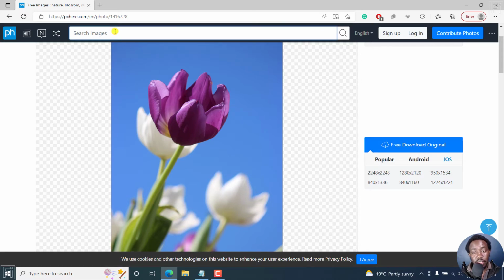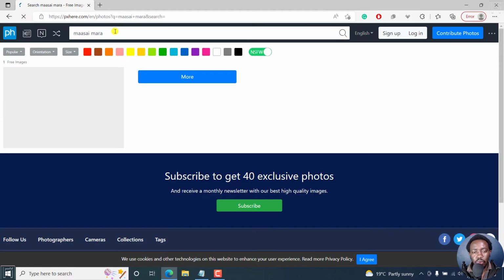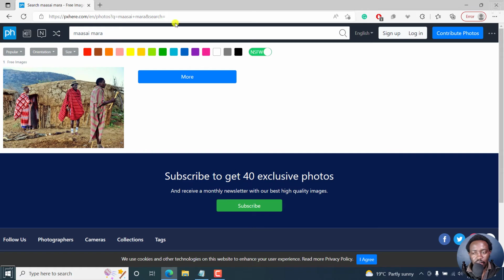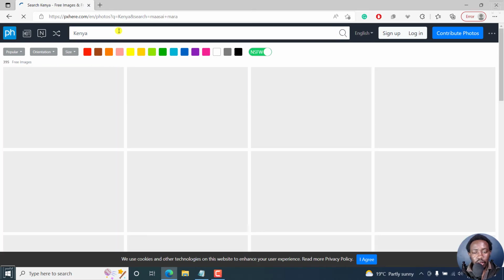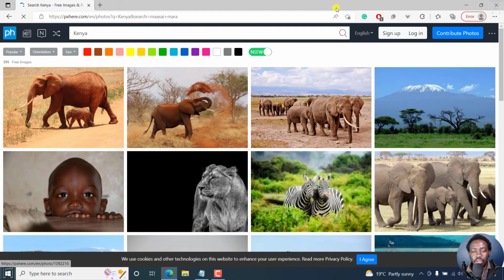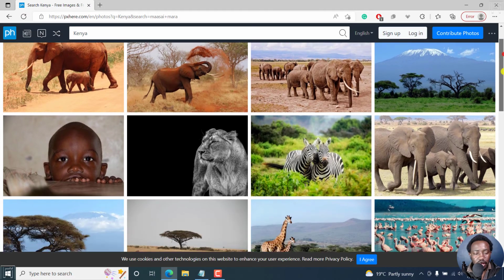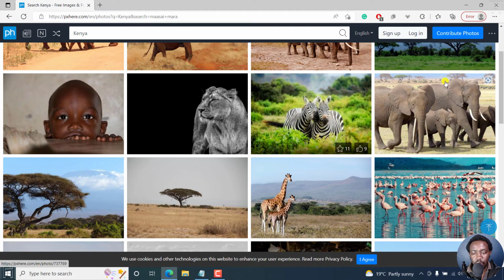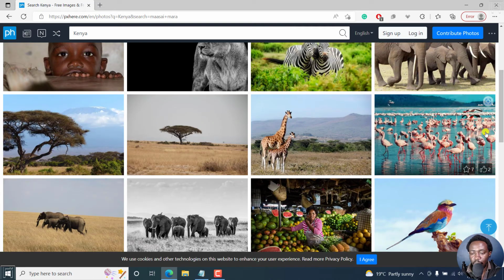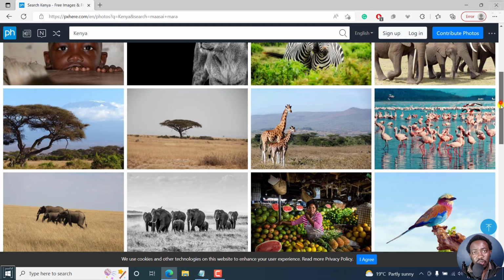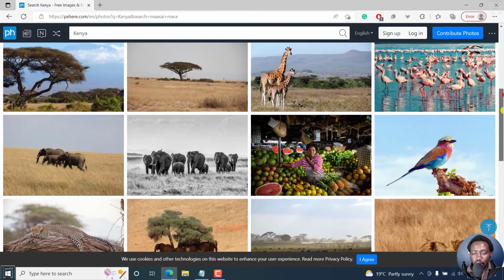You can also search for images. Let's say I look for images for Masai Mara. So let's see what we get. Now, they're a little bit limited, but if you look for images for Kenya, you have more to deal with. So I expect that when you visit the Masai Mara, you'll see elephants, you'll see lions, you'll see zebras, giraffes. And when you visit the lake regions, you'll see flamingos, etc.